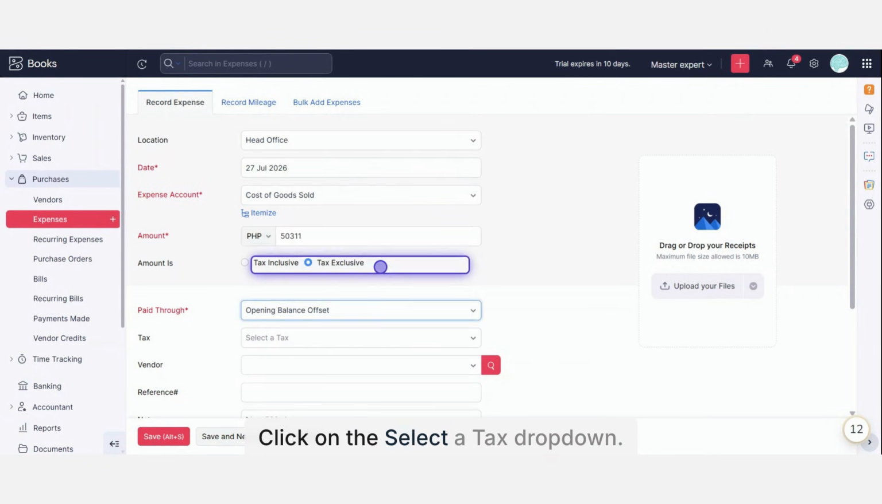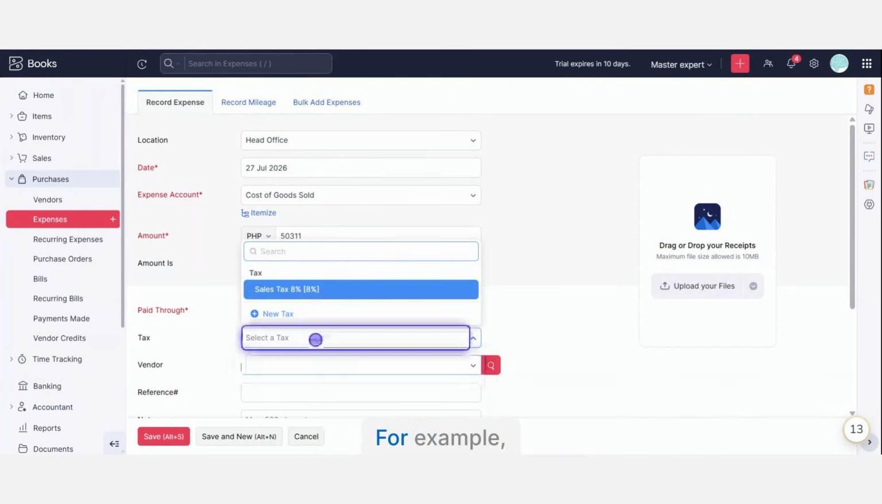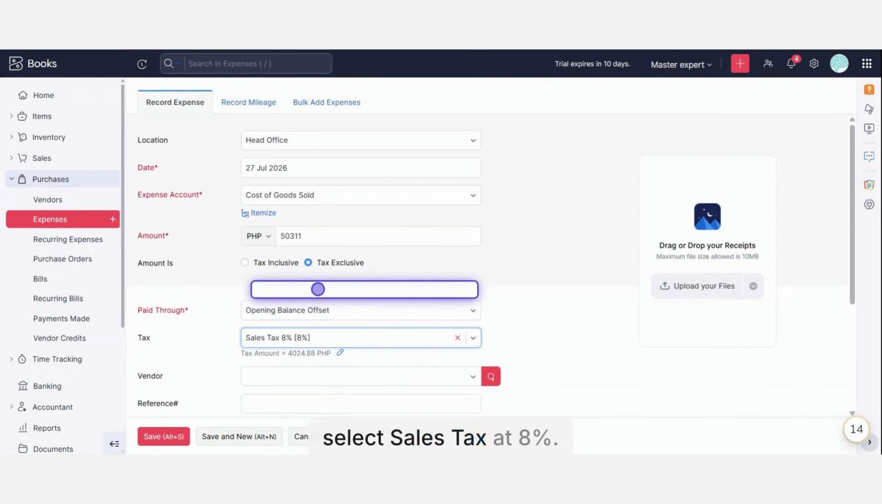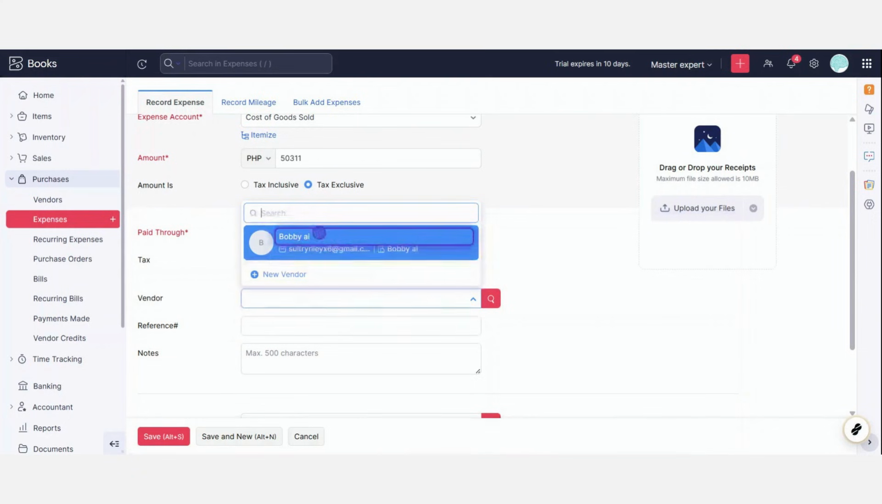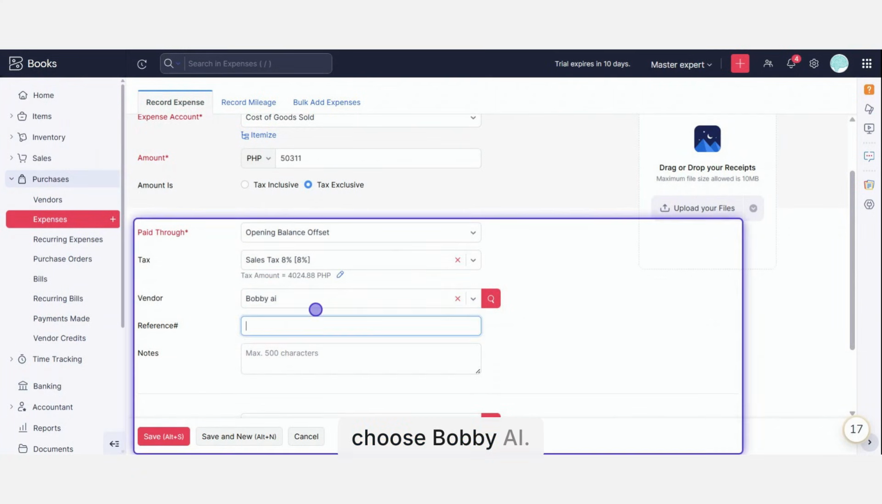Click on the Select a Tax dropdown. For example, select Sales Tax at 8%. Click on the Vendor field and select a vendor. For example, choose Bobby AI.